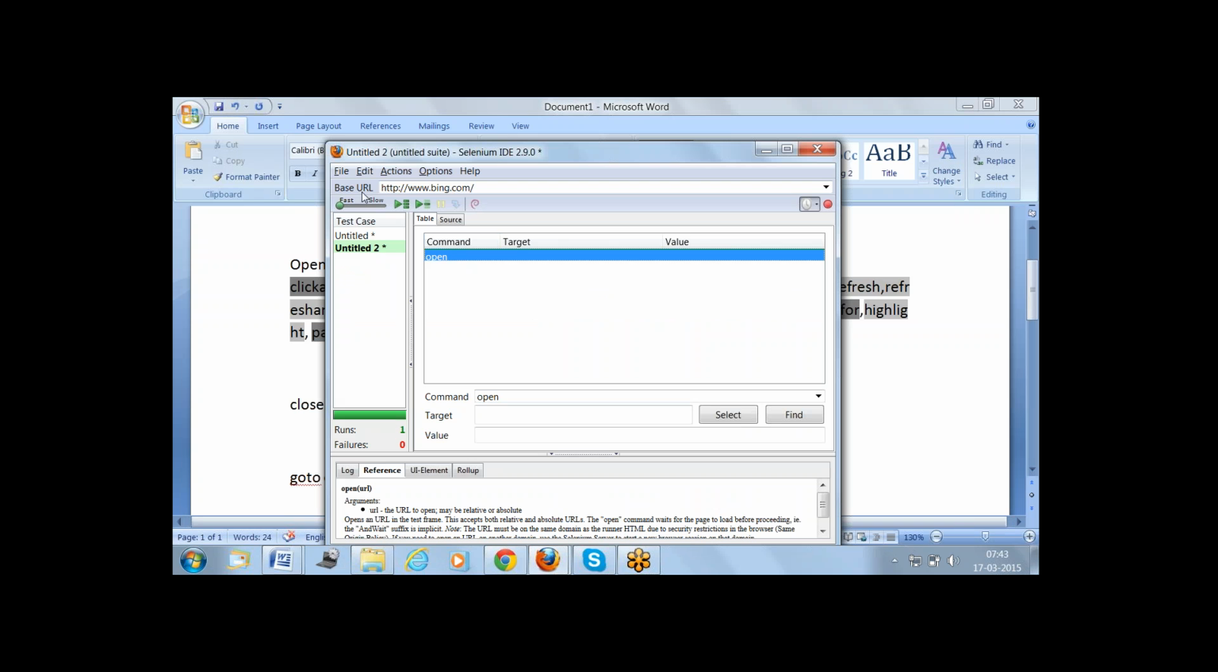See here, in Selenium IDE we have one concept, which is the base URL. Base URL means the application URL itself, what exactly your application URL is. The application URL itself we specify here under the base URL part. So here I am specifying the base URL, and in the open command, under the target, I am just specifying a slash over here.